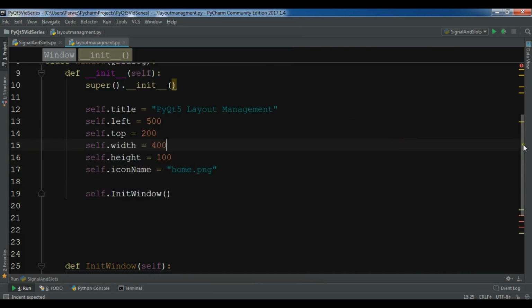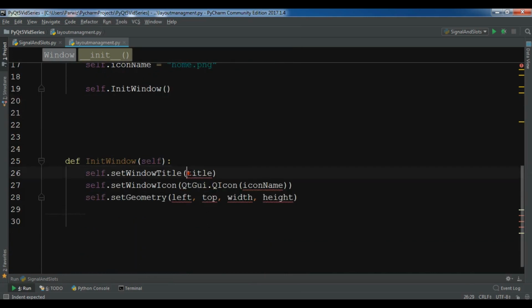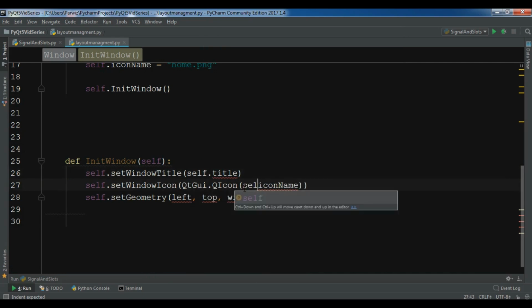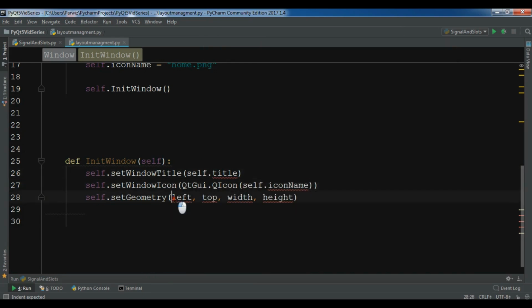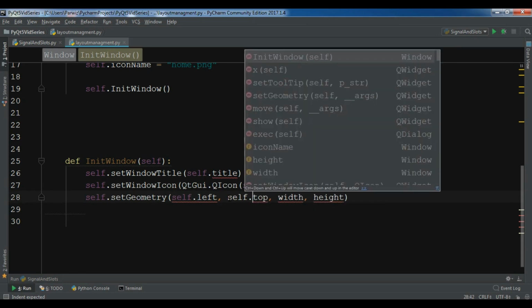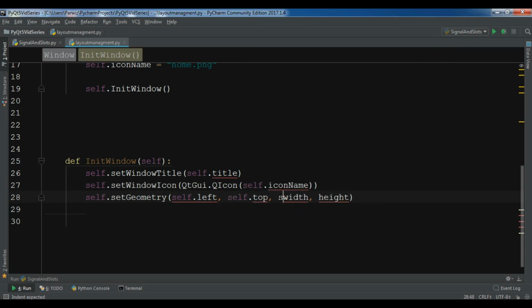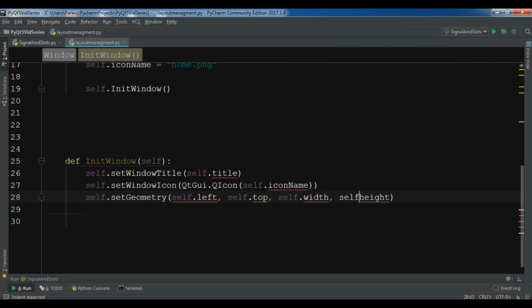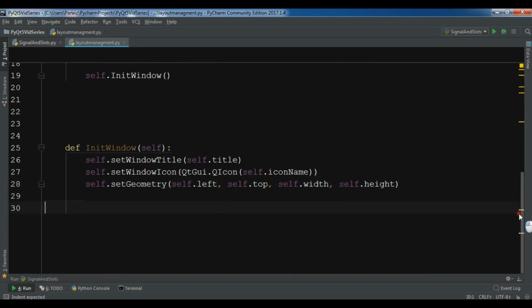Now let me make this correct. Self dot title, self dot icon name, self dot left, self dot top, self dot width, and self dot height. Okay, after this we have created our init window.